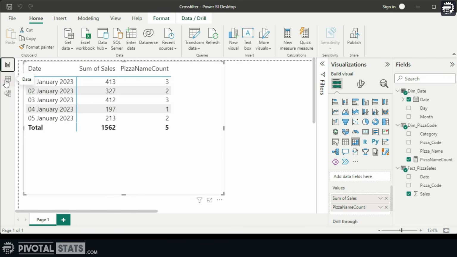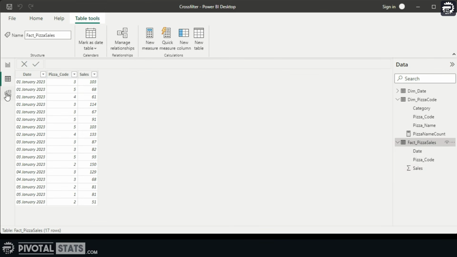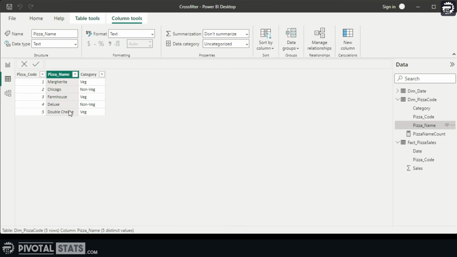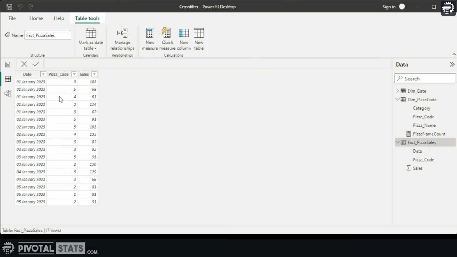So let's check what's happening. I know that in the pizza sales table on 1st of January, I have sold 3 types of pizza, namely farmhouse, deluxe and double cheese, which is indicated by this pizza code. Now you might think that in this specific scenario, instead of counting the pizza names, I could have simply counted pizza code from here and that would have solved the problem. And you're right. But I'm trying to explain the scenarios where you would not have that flexibility and you would have to count some other column which does not exist in your main fact table.